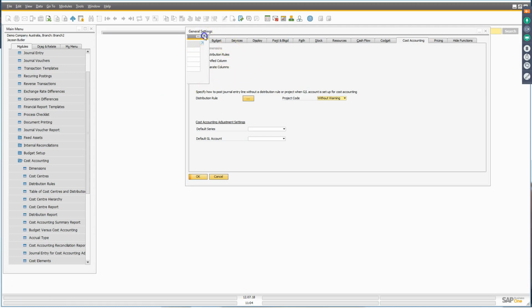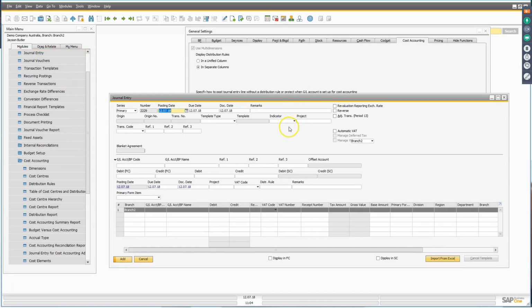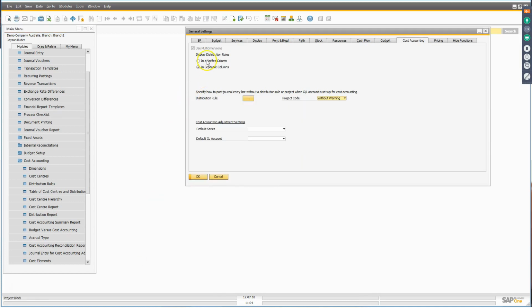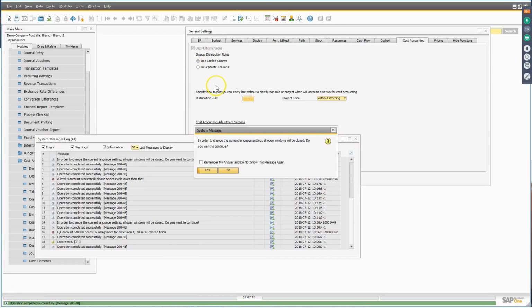But what I have also done is selected to have each of those in a separate column. So for example, if we go to journal entry, what we're going to see is each one of those 5 cost centers displayed in separate columns. And there they are, all 5 of them. Now, if I wanted to work with those in one column, I could turn that option on. So I'm just going to do that and update.